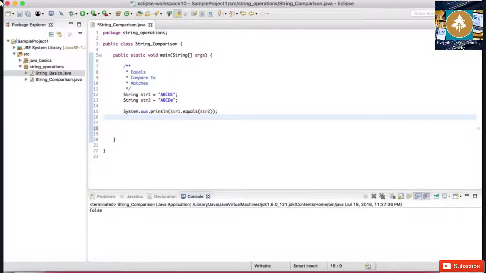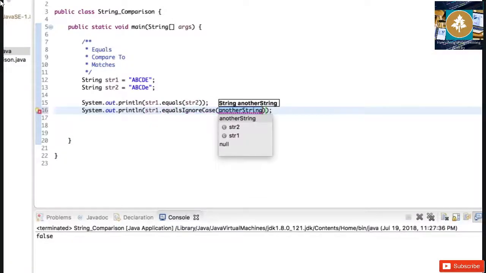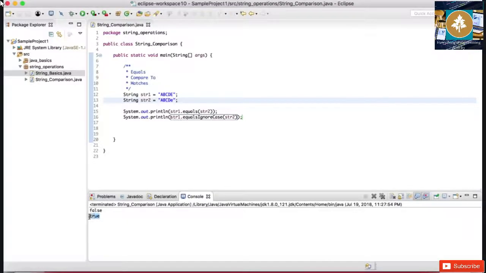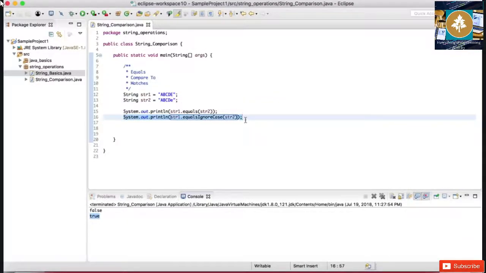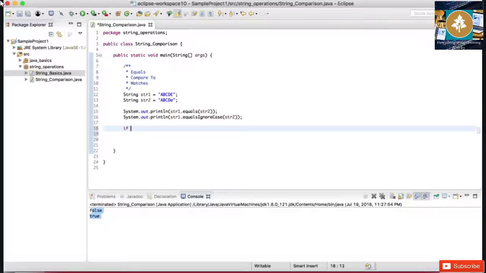What if we want to do a case non-sensitive comparison? We have something called equals ignore case. String 1 equals ignore case. If you do that, then it will still say string 1 and string 2 are equal. So the output of the second method here is true. So pretty simple, equals and equals ignore case, and this returns the output in the form of boolean values, true or false, which can be easily used with the if condition.